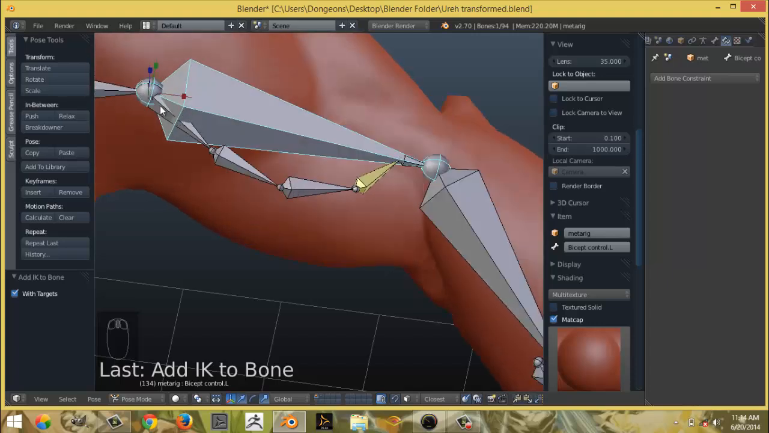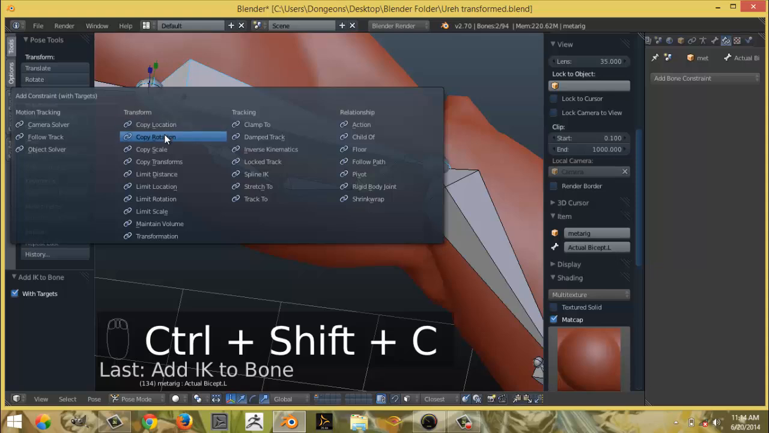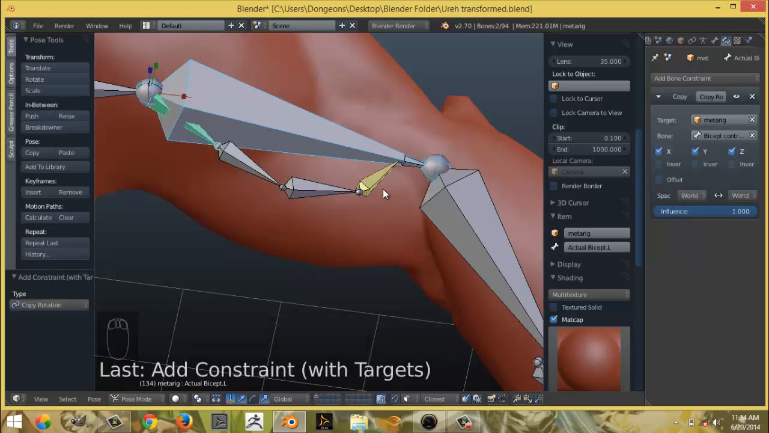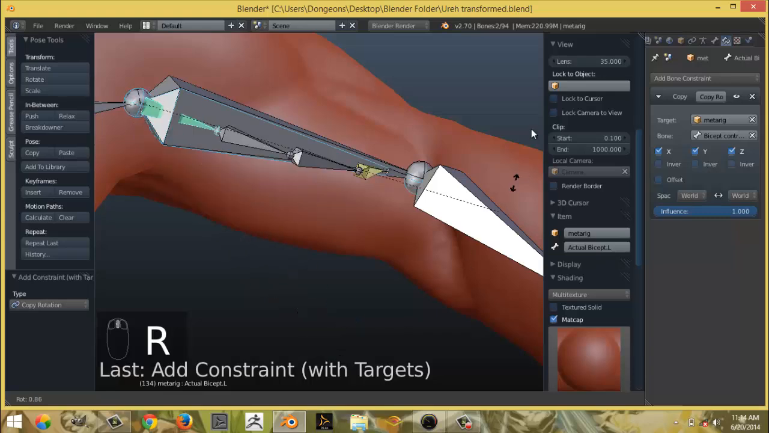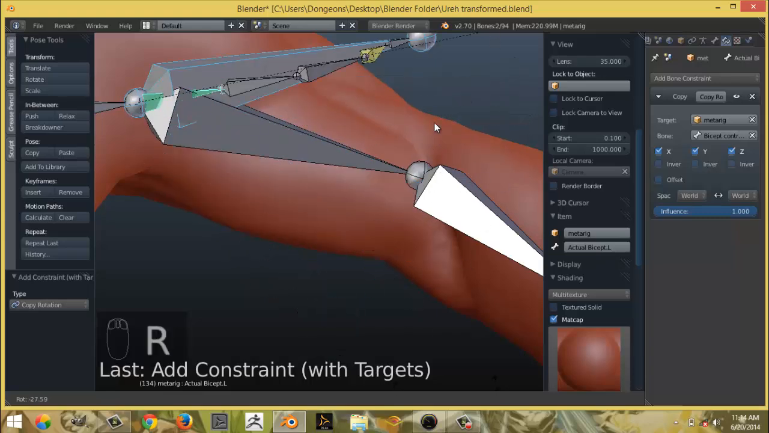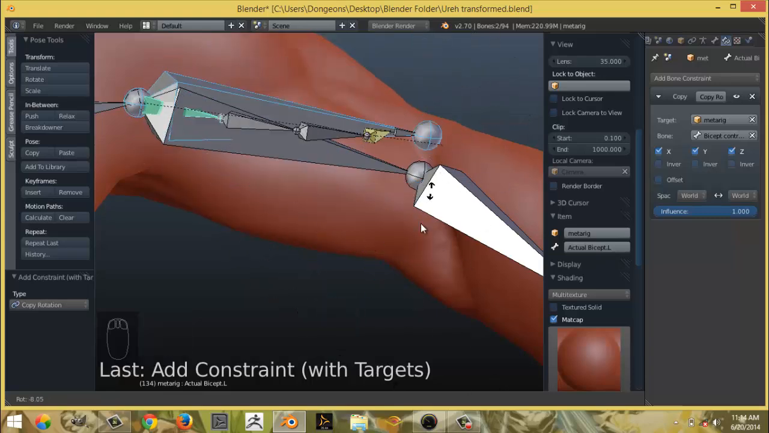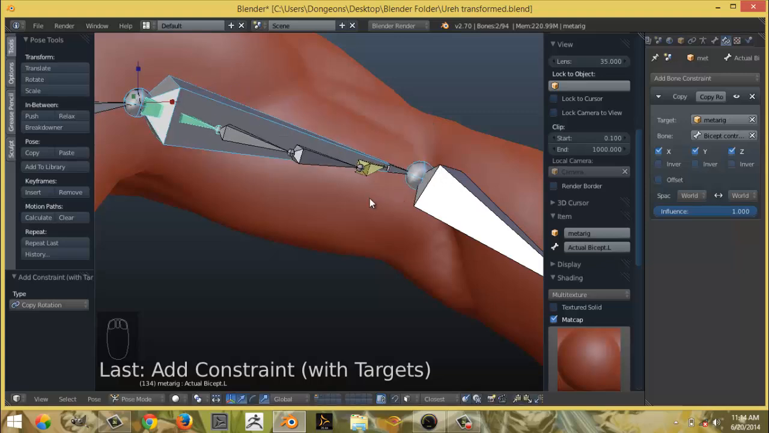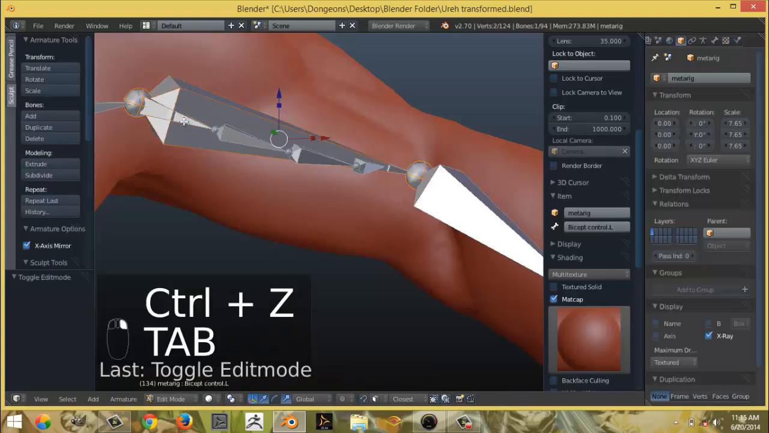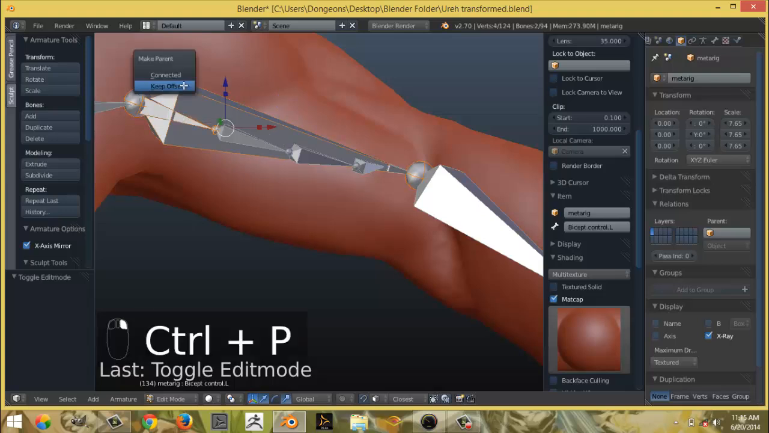So select the bicep control, then select that, hit Control Shift C, copy rotation, and so now everything is cool. In fact, I don't even think we have to do that. Let me say something real quick. If I just parent it, Control P, keep offset.